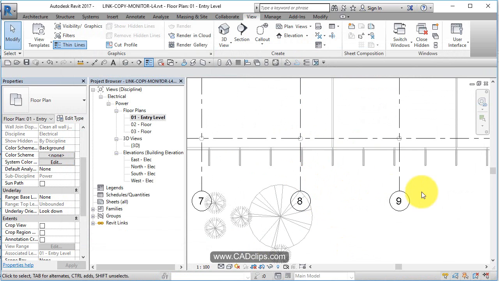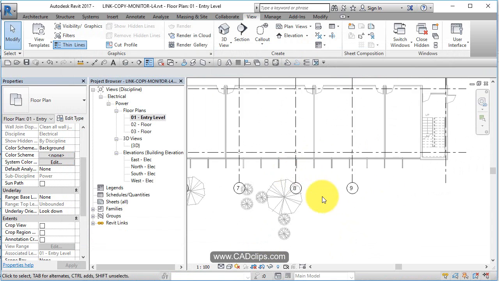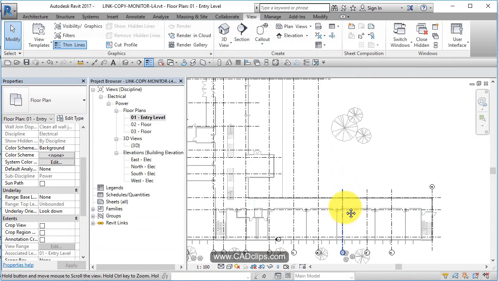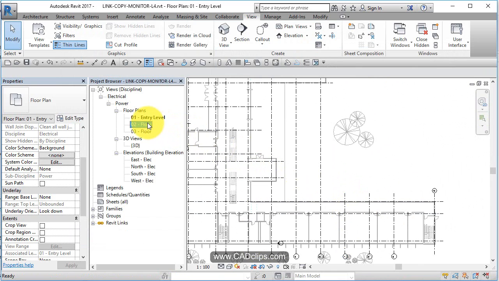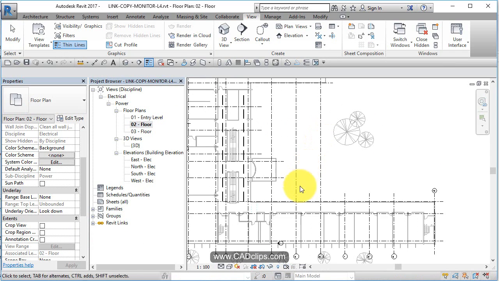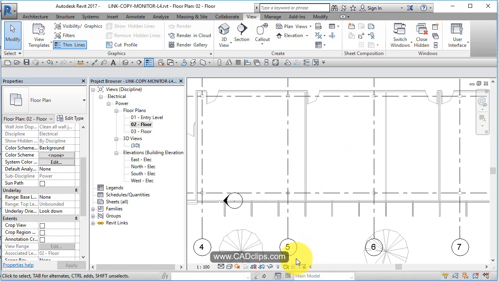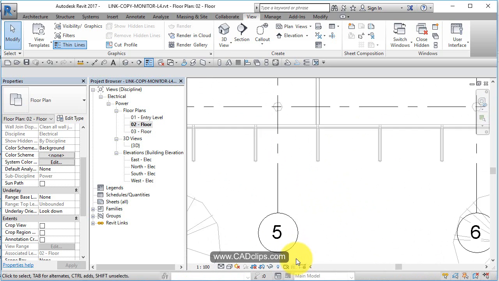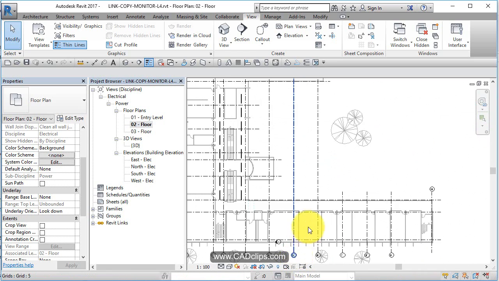So my electrical grid lines are still there. Okay. Now, that should have also happened over here because they're using the same view template. I go to this view. I shouldn't see those doubles down in here. I should just see my own grid lines.